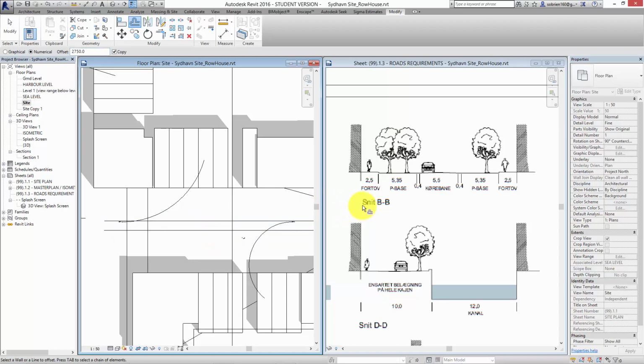And let's just do it one side at a time. The next one is 400 millimeters. Set it that way. Then we have 5350. And then we have 2500.